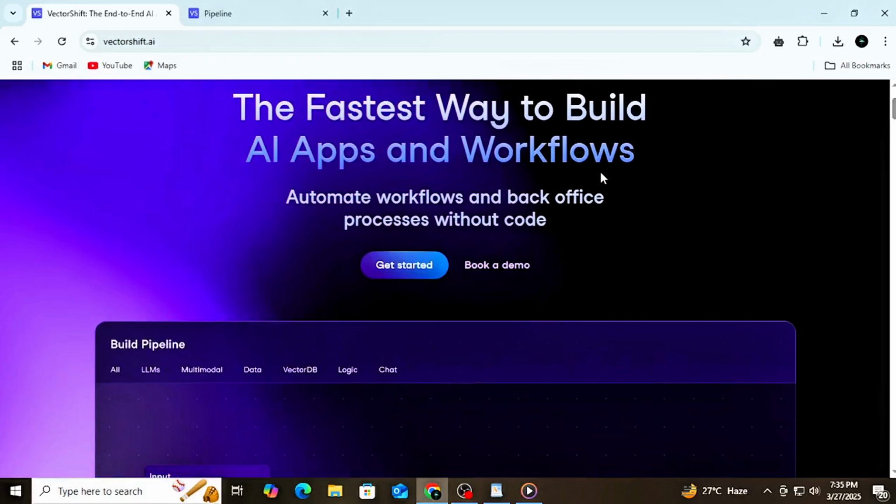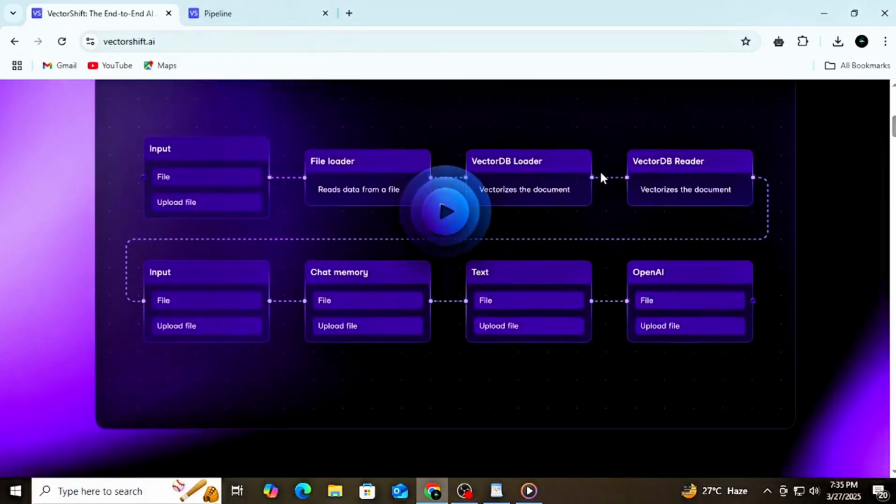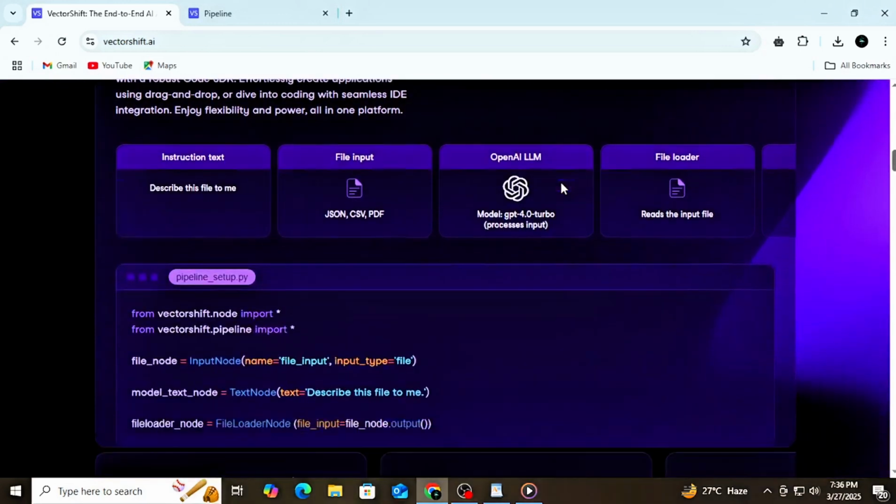If you're new to VectorShift or looking to refine your skills, you're in the right place. In this tutorial, we will guide you through the process of creating a new pipeline from scratch, ensuring you understand each step along the way.